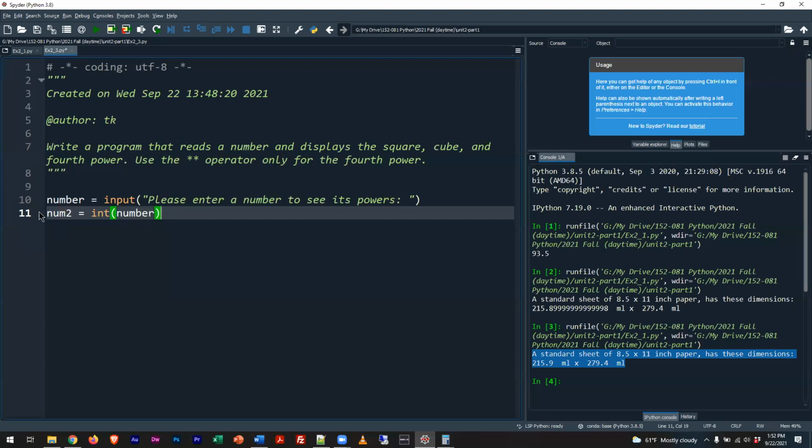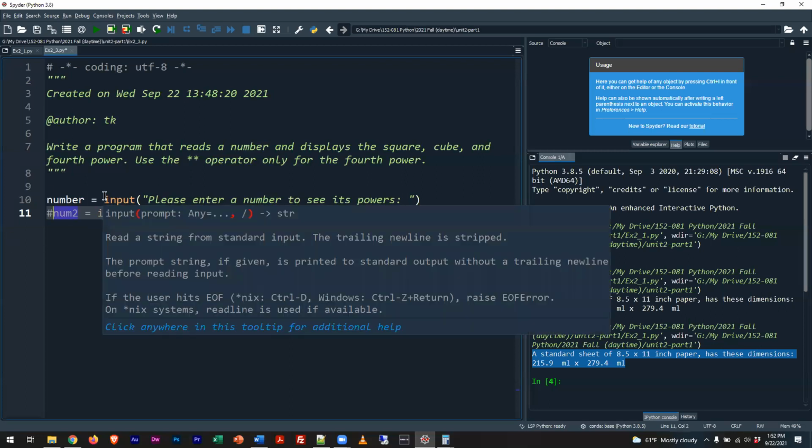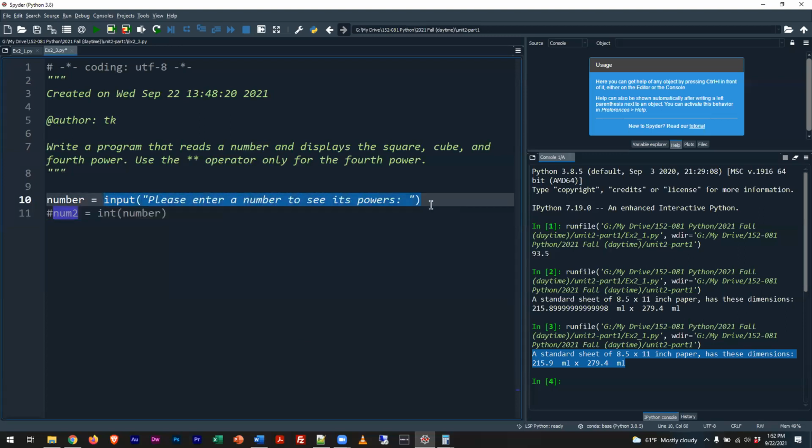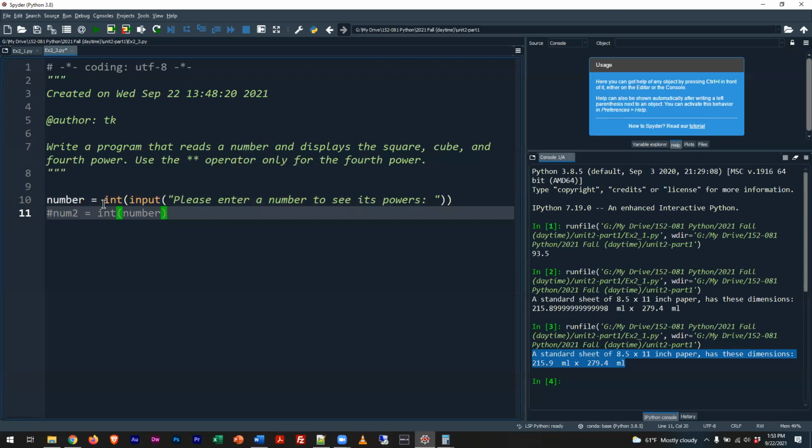Now, another approach, and I'm going to comment this out right now, so I'm leaving that approach on the screen, is that you can take this whole input statement and put it inside a set of parentheses and do this conversion before it ever gets stored here. So watch the technique. Type int, a set of parentheses wrapped around the whole thing. You do need two sets of them. So you'll get a prompt that automatically converts it to an integer and stores it in number in one step instead of two steps. Isn't that clever?